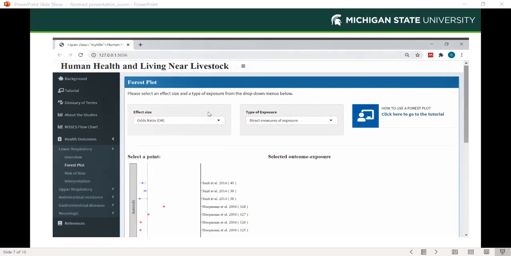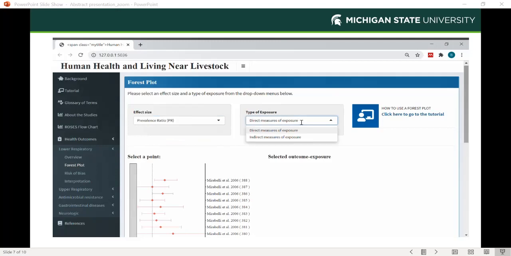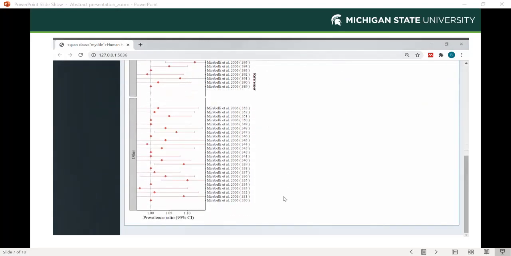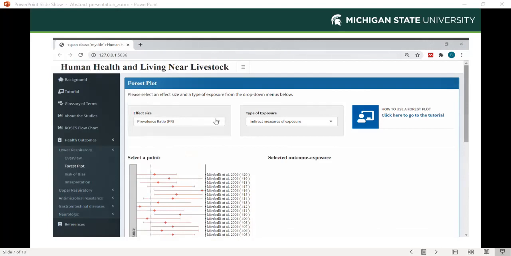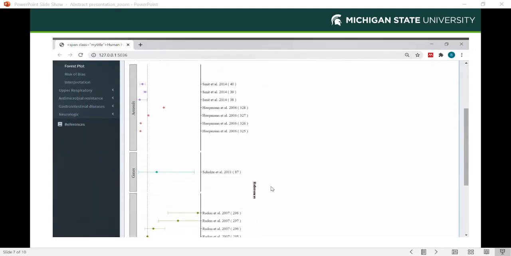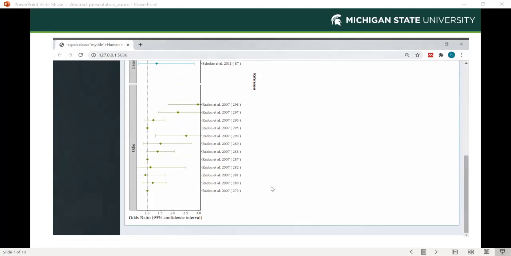In these two drop-down menus, the user can select the effect size. So for example, let me select prevalence ratio and modify the type of exposure to indirect measure of exposure. And so you can see a new forest plot. Let me go back to the default forest plot, risk ratio and direct measure of exposure. This is the default forest plot.